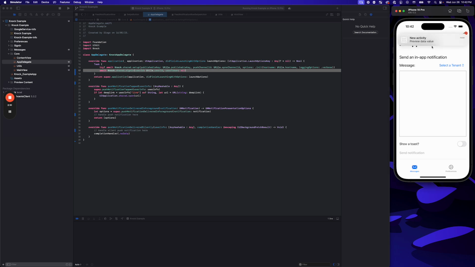Perfect, and that came through. I just sent a test through my Knock dashboard, and I'm seeing that this test notification did come through, so everything seems to be configured correctly.